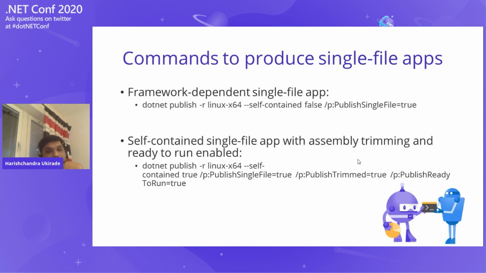So how do we publish, or what commands should we use to produce single file apps? I'll explain here. We can use the dotnet publish command to publish your deployables with a flag called -r, and we can provide your runtime identifier, whether it is Linux x64 or Windows x64 or anything. Self-contained you can mention as true or false. For framework dependent you can mention false, and publish single file as true, so that it will create a single file.